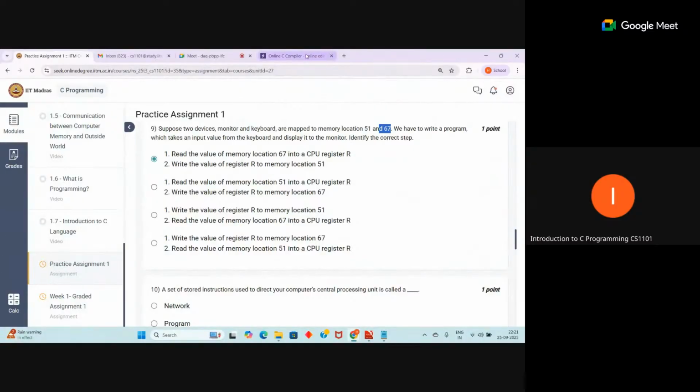I think with the basics that I have covered here, first you need to read the input, then process, and then display the output. Because here in our problem statement, there is no processing step. You are just reading and then displaying. So read from the input device first. After that, write that to the output device. So this step is correct.